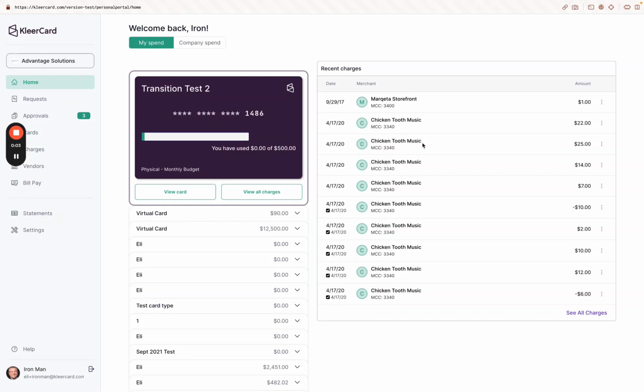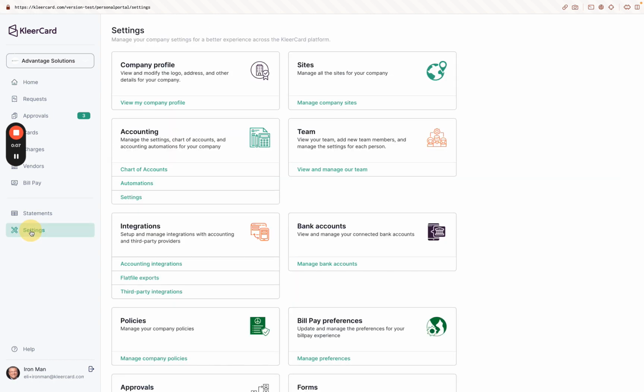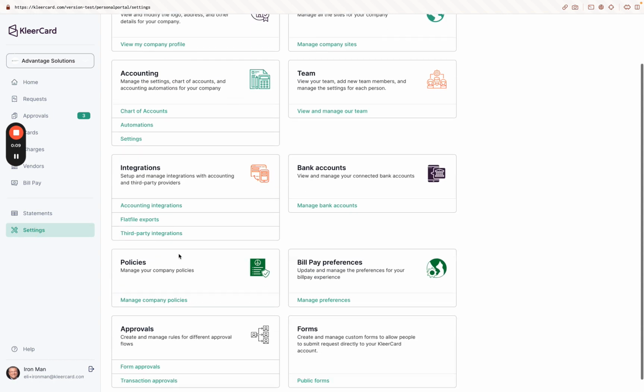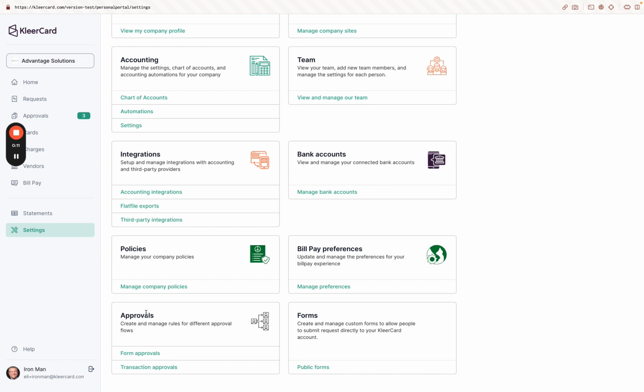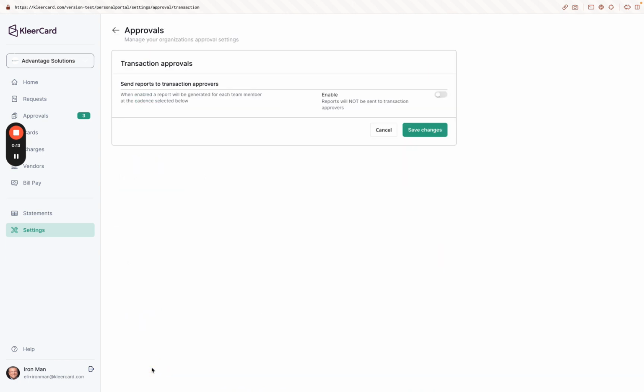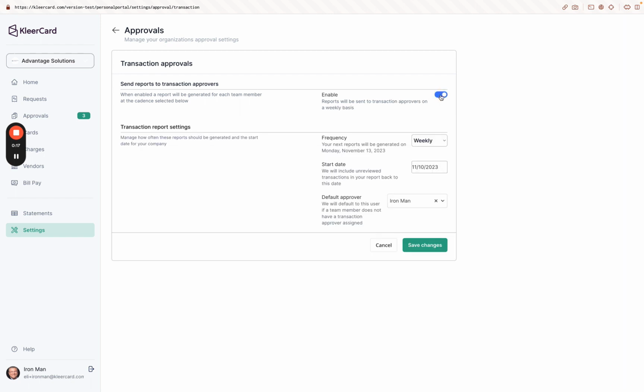Hey there. To set up the transaction approvals, you want to go to Settings in your left-hand panel, scroll to the bottom, and under the Approvals card, you'll click on Transaction Approvals. We have an Enable toggle here. When this is enabled, it'll drop down your settings. You can set your settings for weekly, bi-weekly, or monthly.